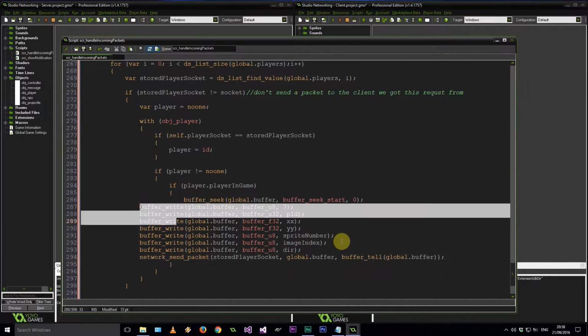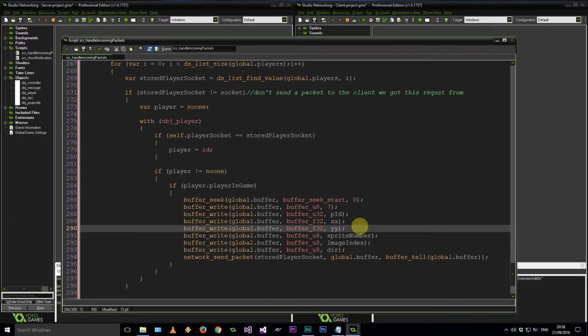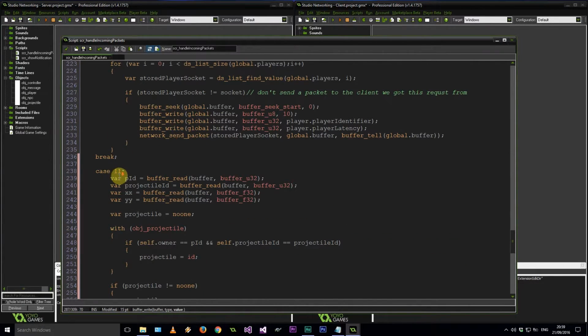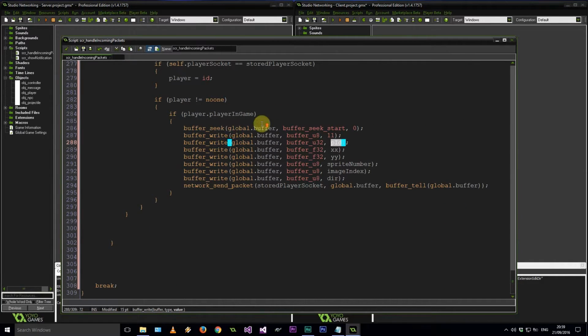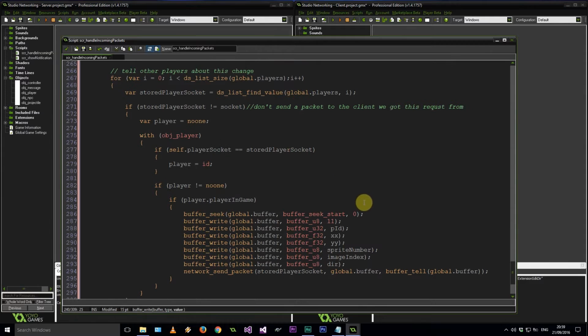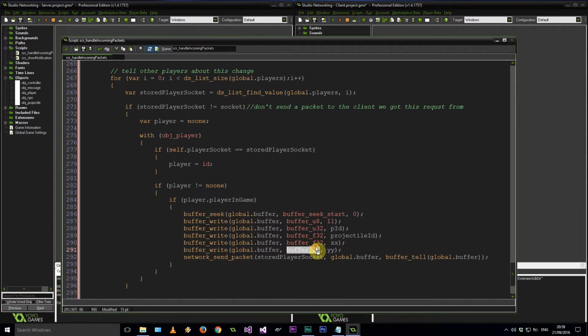Just like that. Fix some indentation. So, things we need to send back. We need to send an 11 back, so that's a response to this 11 over here. We need to send the PID that came through earlier. We need to send the projectile ID that came through earlier. And we need to send the XX and YY that came through earlier. So we can get rid of these last two. Those both need to be F32s. These two need to be U32s.